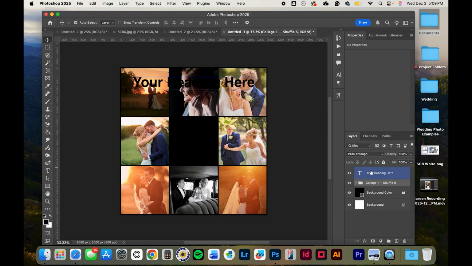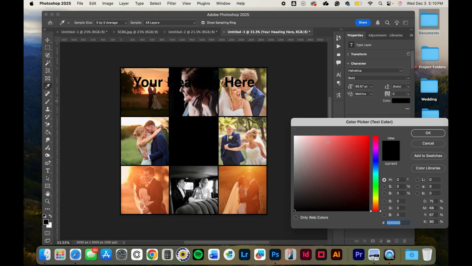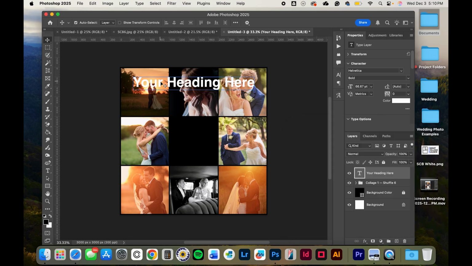And so I'm going to come up here. So first I'm going to change the color of this font. Let's make it white. And let's move it here. So let's put it right there. I like it like that.